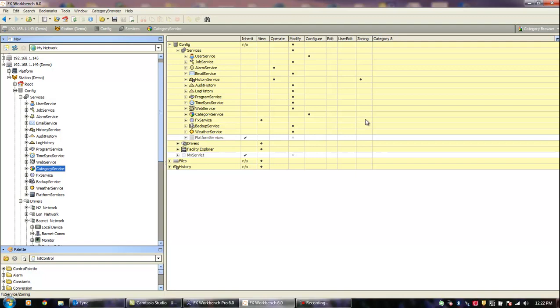And then last is the FX service. The point extension manager is part of our FX service, so I need to give access to our zoning category for the FX service. Now, there are our services.